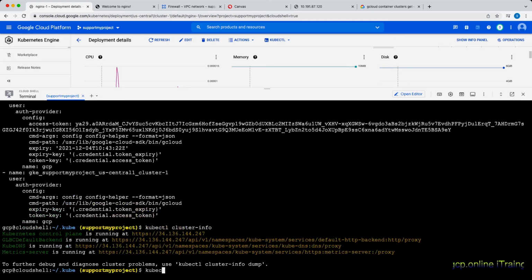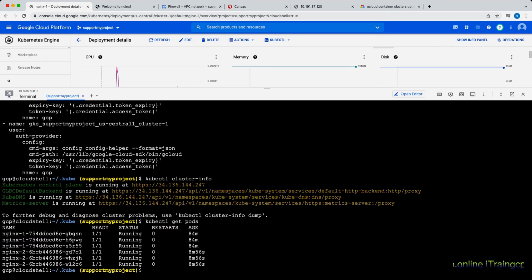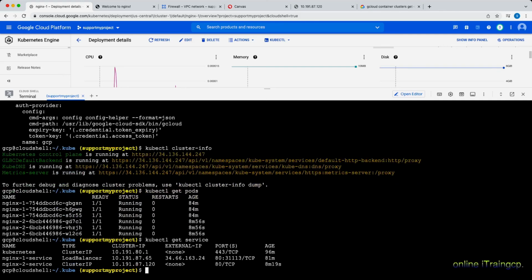Now let's do get pods. That will list all the applications that we are running. We are running two separate sets of pods, one for the nginx1 service and one for the nginx2 service. Now I'll do kubectl get service. Here I have three services running, as you can see. The first one is the default system service for the Kubernetes pods running on this particular cluster IP internally.